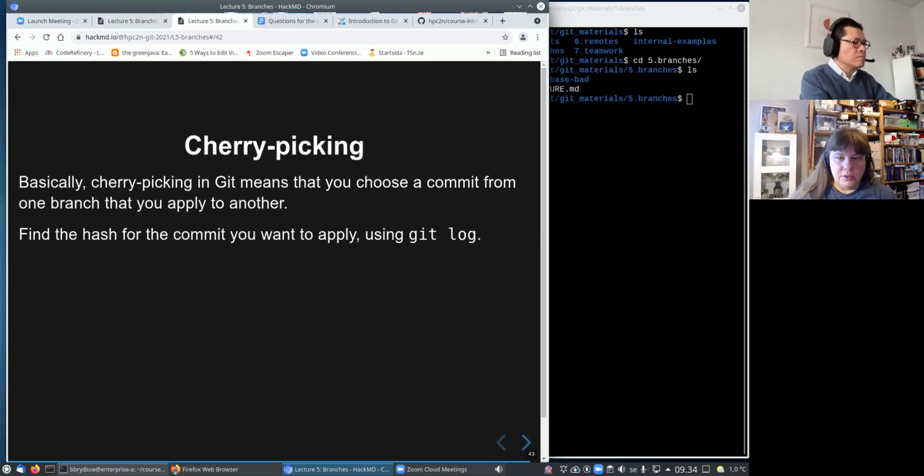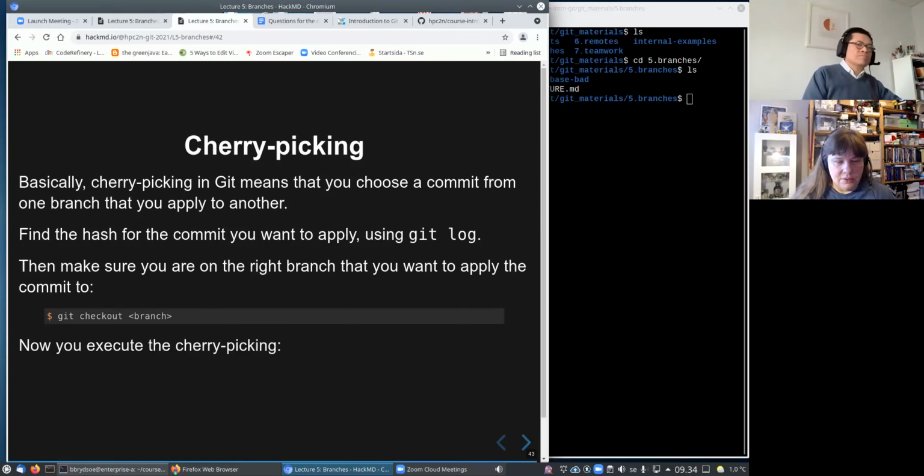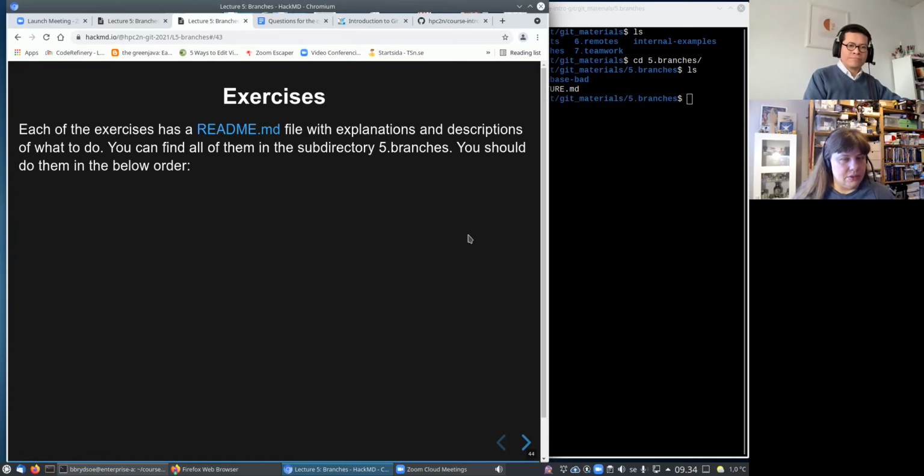So you will use git log to find the hash for the commit that you want to apply. And then when you have done that, make sure you have switched to the right branch. So do git checkout to the branch. And then you will execute the cherry picking. So you say git cherry-pick hash, the hash you got from the git log.